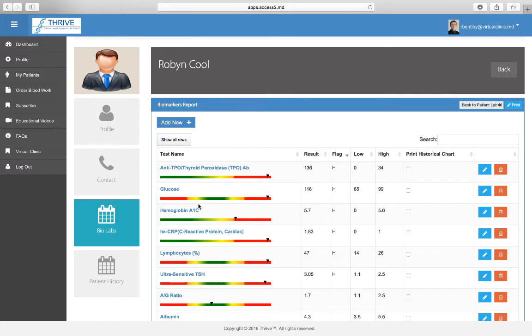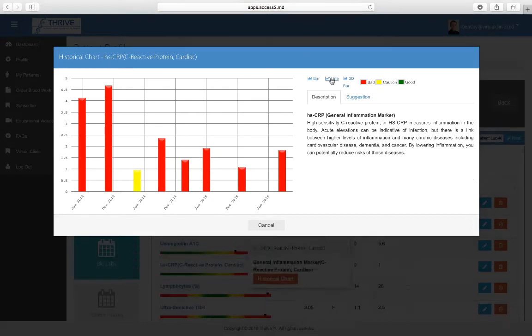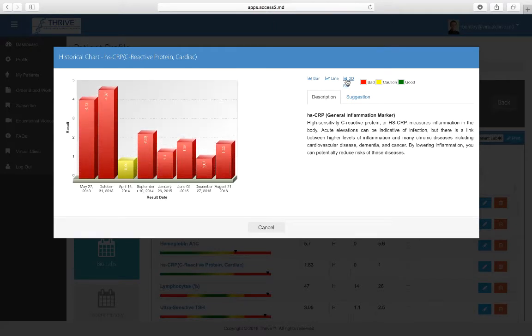You can also look at the historical representation of what's gone on. So I can click on this biomarker and I can see all the different results that I have over time charted out for me. So I can see what the C-reactive protein has done over time. And then it brings up the comparison. In the comparison, you put your cursor over it, you can see what the actual number was. And then you can come up here, you can change it from a bar graph to a line graph, or you can put it in a three-dimensional graph, whatever you want to be able to show.